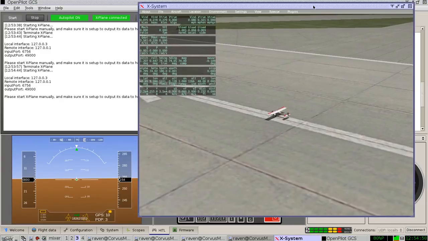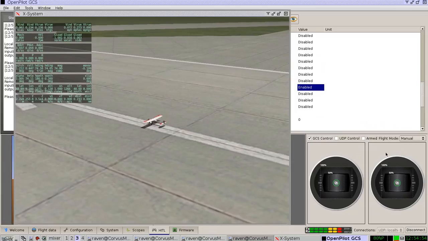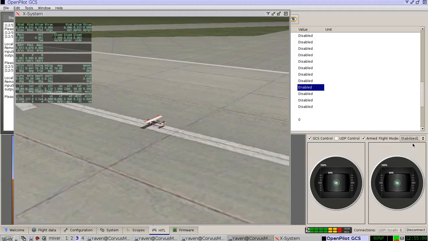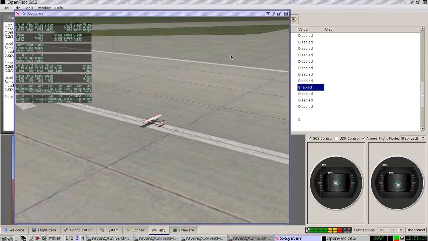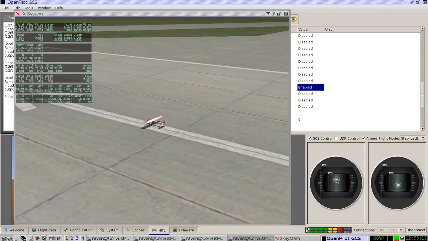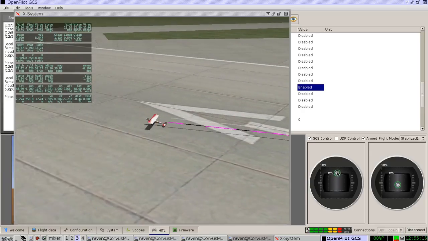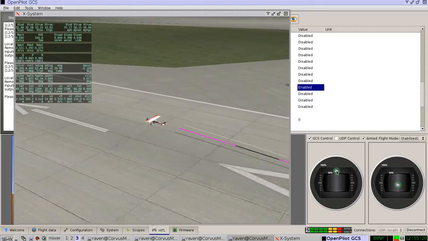So this is what the plane looks like. We go into GCS control, then arm. We go into stabilized mode, select pitch slightly up, make sure the parking brakes are not applied in X-Plane, and yank up the throttle. Let's take off in stabilized mode.